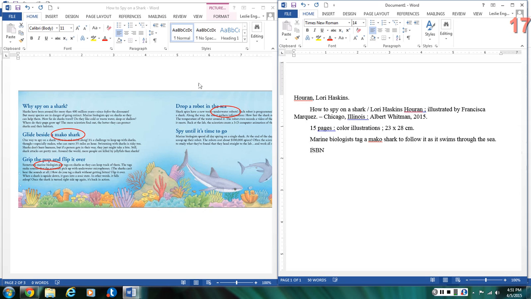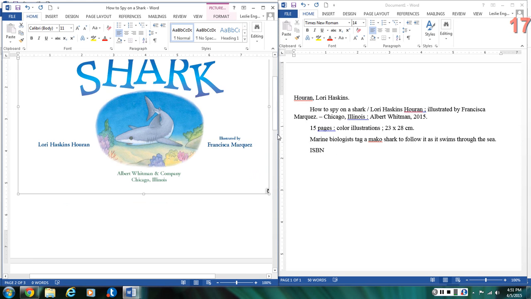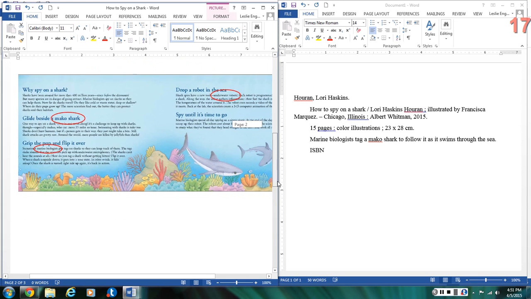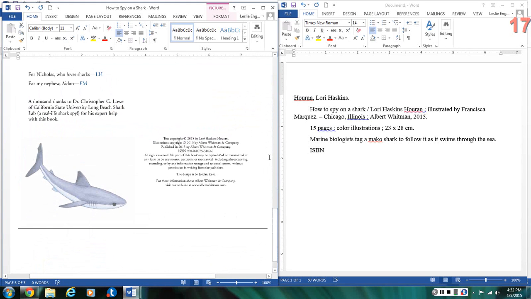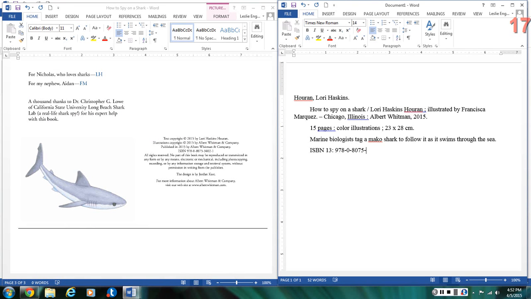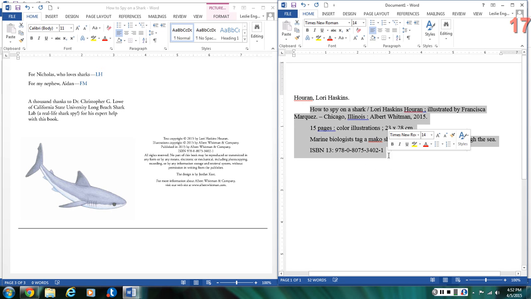If I scroll back down to that final page, the ISBN is on here. It's a 13-digit ISBN, and so it starts with 978 08075 3402-1. Here's my ISBN. These all should be single-spaced.